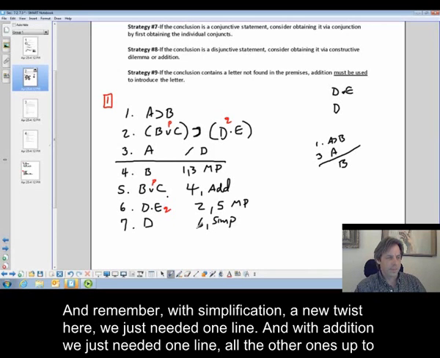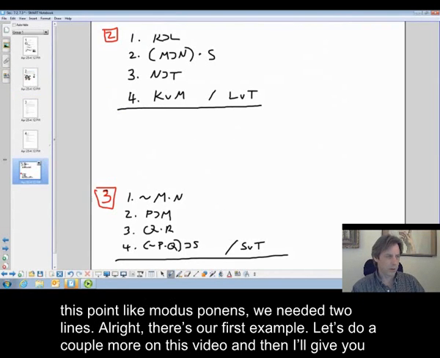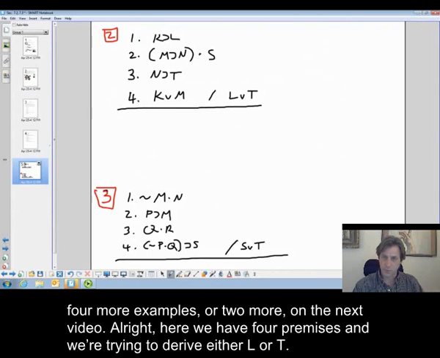And remember, with simplification, a new twist here, we just needed one line. And with addition, we just needed the one line. All the other ones up to this point, like modus ponens, we needed 2 lines, okay? All right, there's our first example. Let's do a couple more on this video, and then I'll give you 4 more examples, or 2 more on the next video.